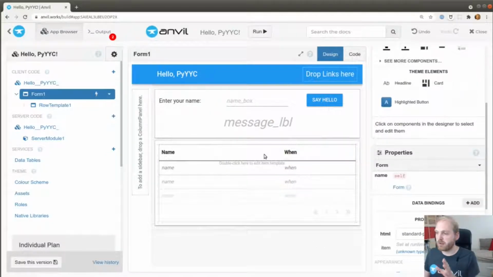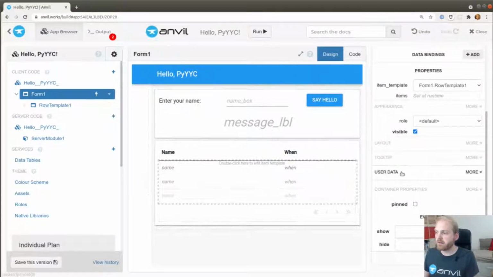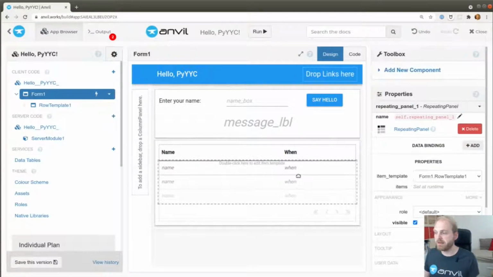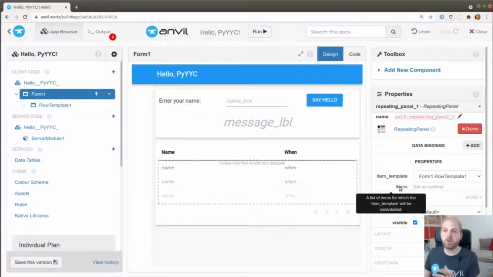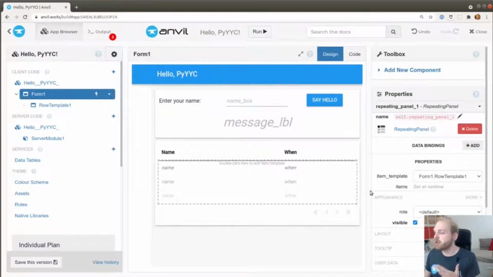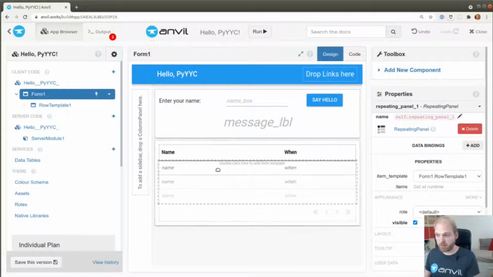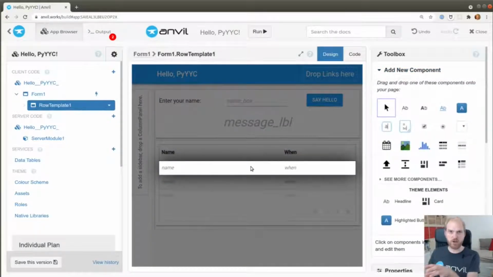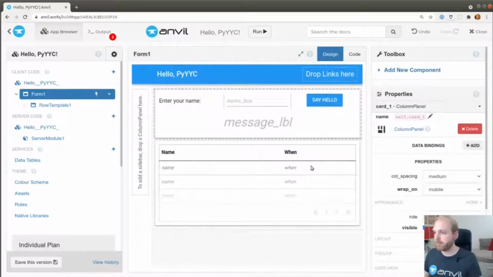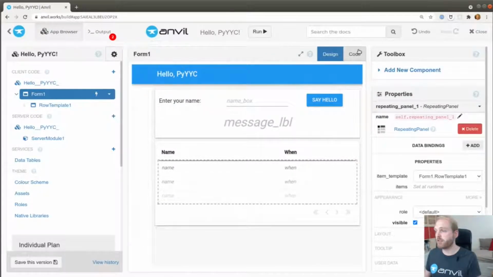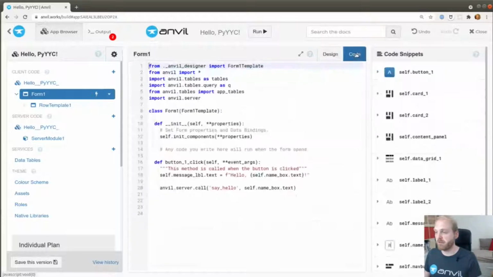Now, OK, so we've got our data grid. Inside our data grid is a component called a repeating panel. And this is a component with a property called items. You can set this to any iterable Python object. What it will do is iterate over that object and instantiate this chunk of user interface for every element in that iterator. So all we need to do is set the items property to an iterator over our table.